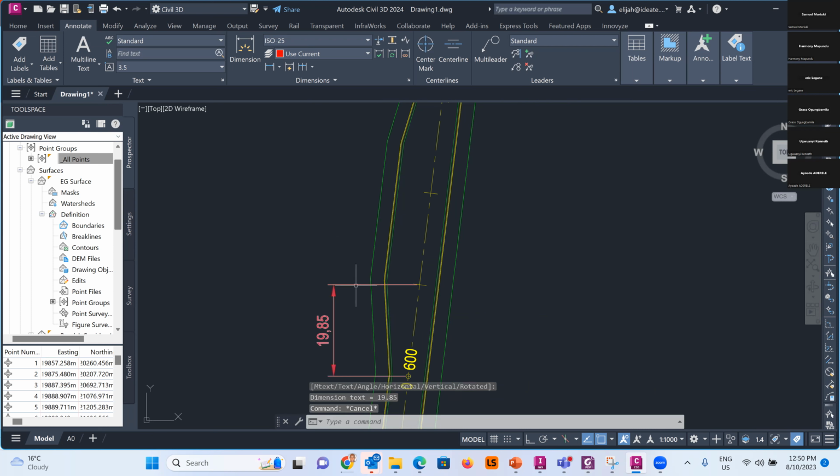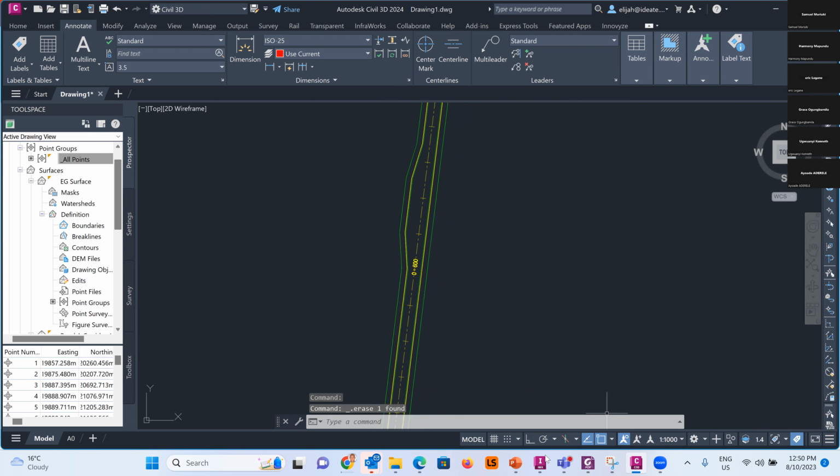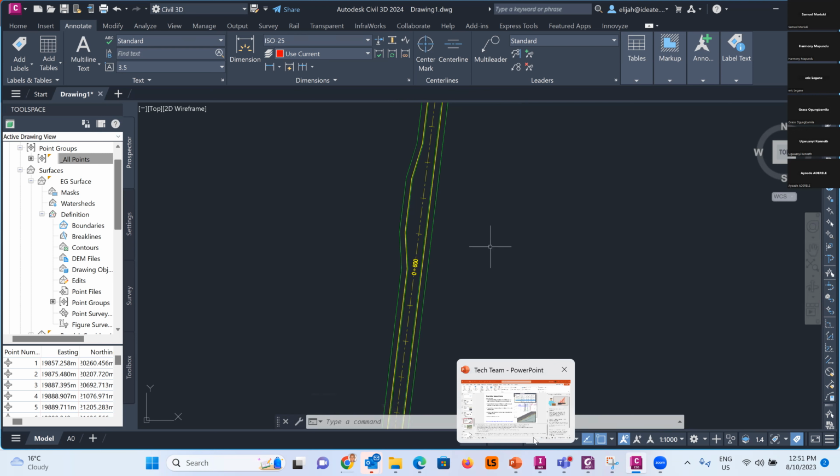So just as an illustration, it's a very good feature that I think will make corridor modeling or modifying corridor features relatively easier and faster than it was before. So that's what I wanted to show live.